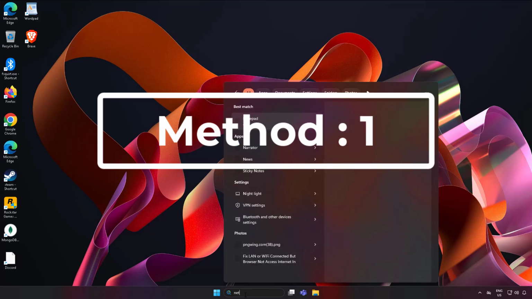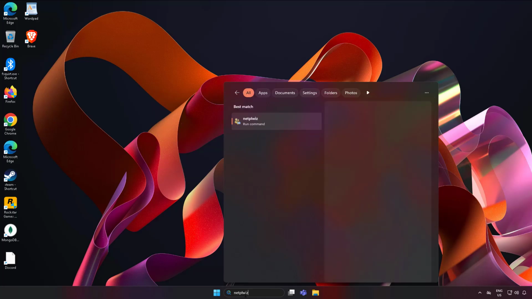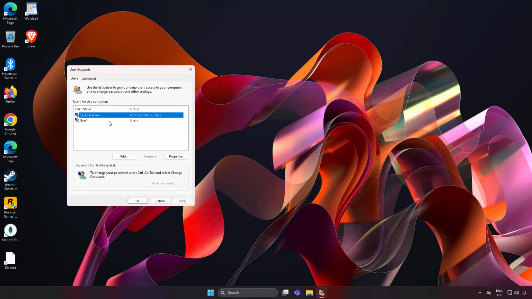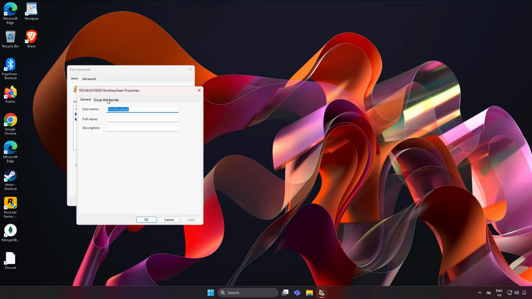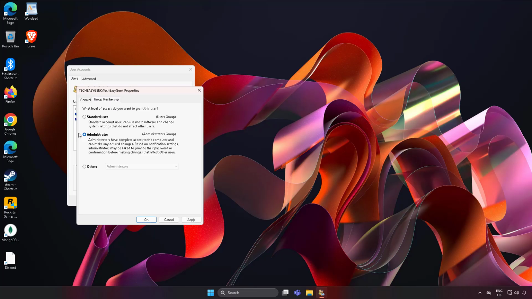First method is type netplwiz in Windows search bar, click netplwiz. Select your username, click Properties, click Group Membership tab, check Administrators, click Apply, click OK.